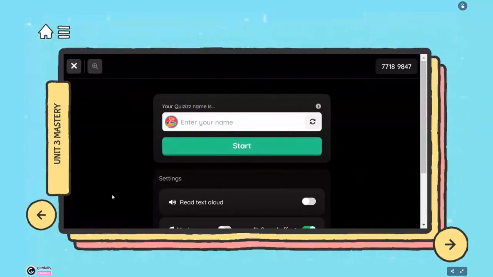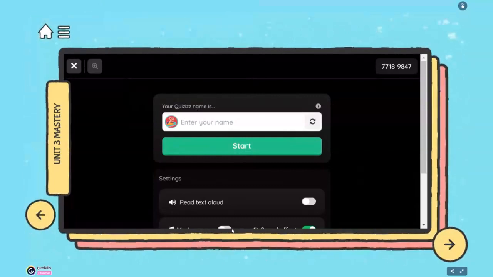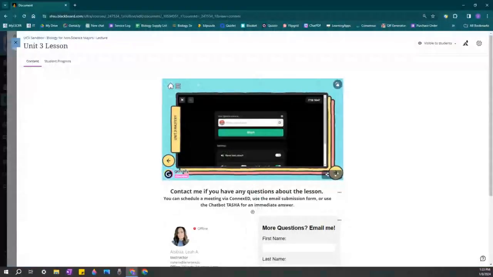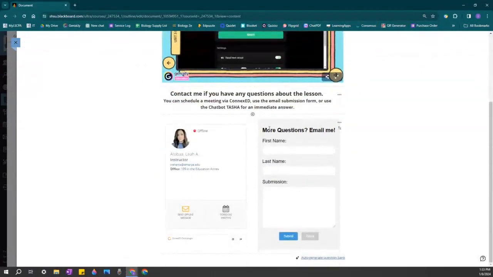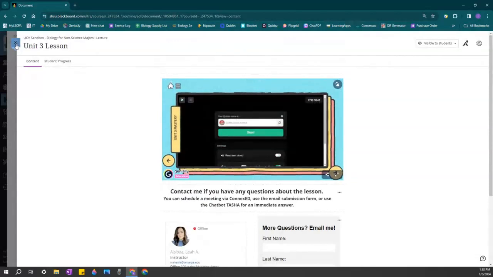If students have a hard time accessing this, I ask them to change their pop-up blocker, or sometimes they are viewing Blackboard inside of a different browser instead of Chrome. I always suggest Chrome works best. Each of these units has a contact form at the bottom of it in case a student has any questions.